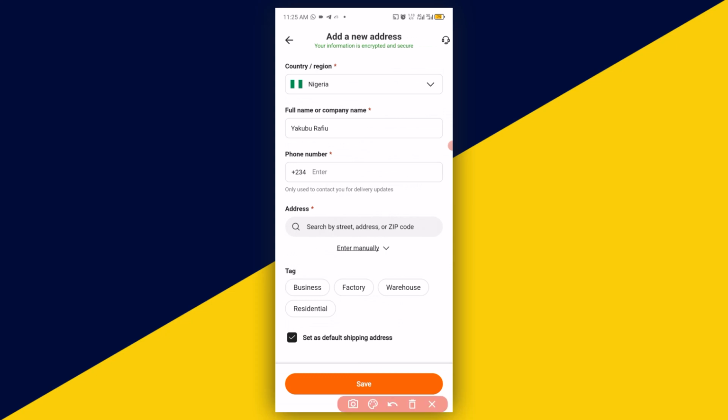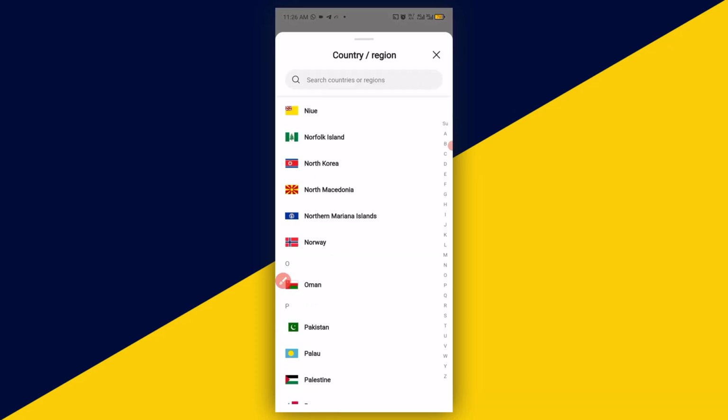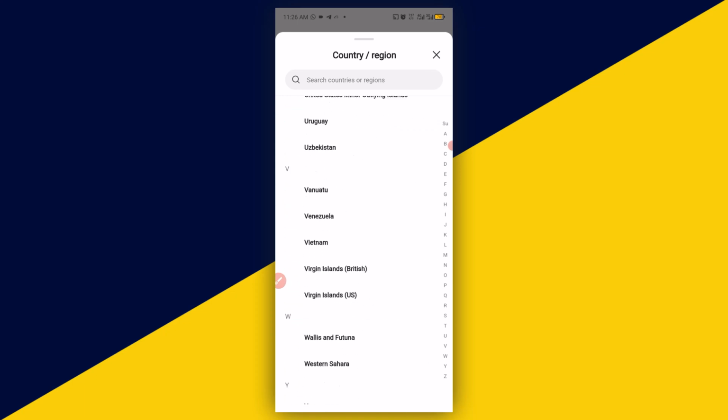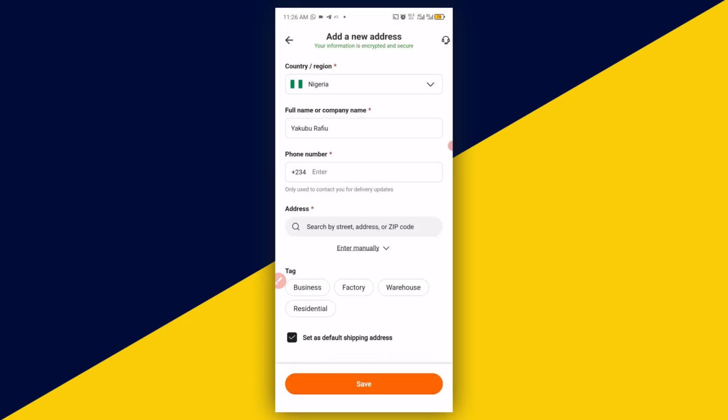So by default, you have your country or region right here. If you would like to change the country, what you need to do is to simply click on here. And then when you click on that, you see all the countries right here. You can choose any other country you want to change into. But as for me, I'm shipping into Nigeria. I'm going to close on that.